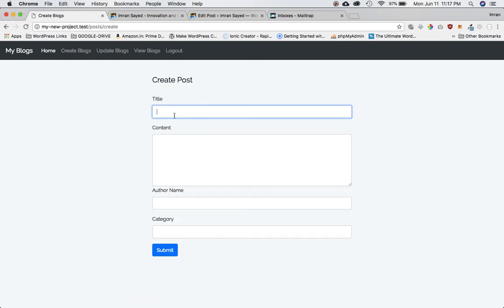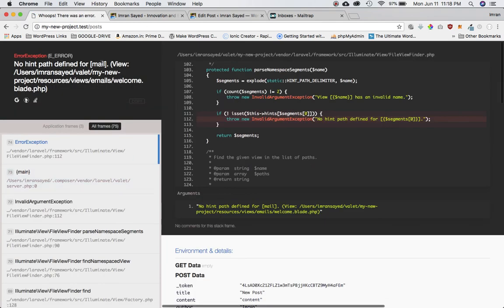Okay, so let's try that out. I'll say new post, content, author, category, submit. Okay, there's something wrong. No hint path defined for mail. My new project views welcome.blade.php. No hint path defined. Okay, let me have a look.